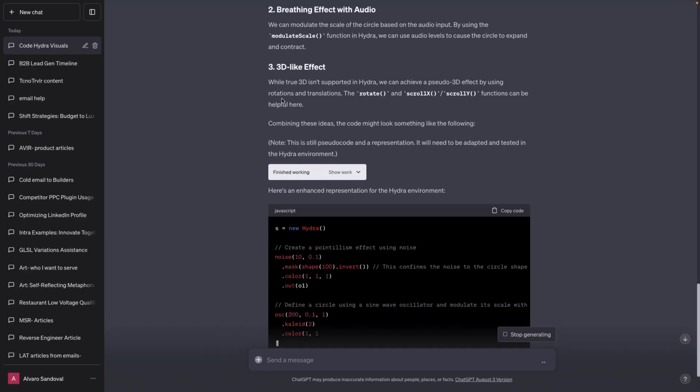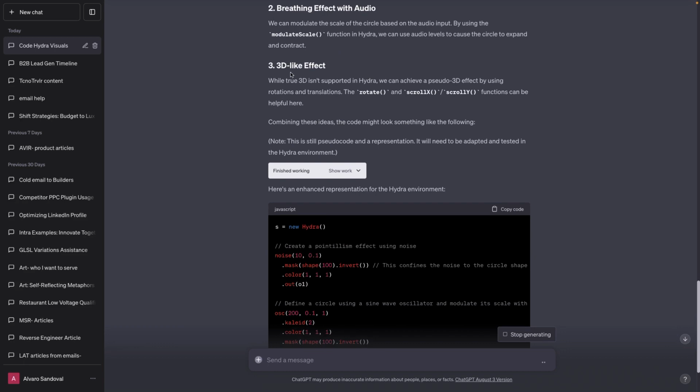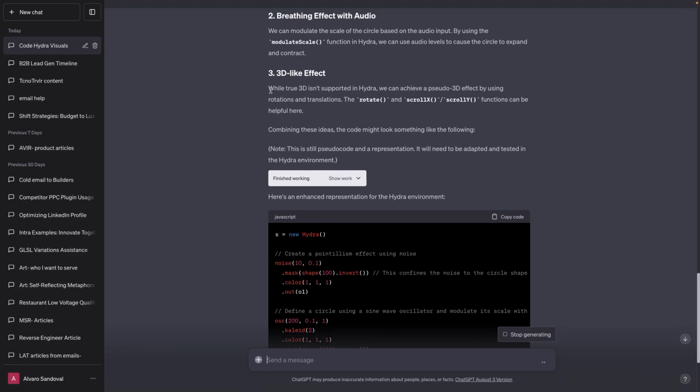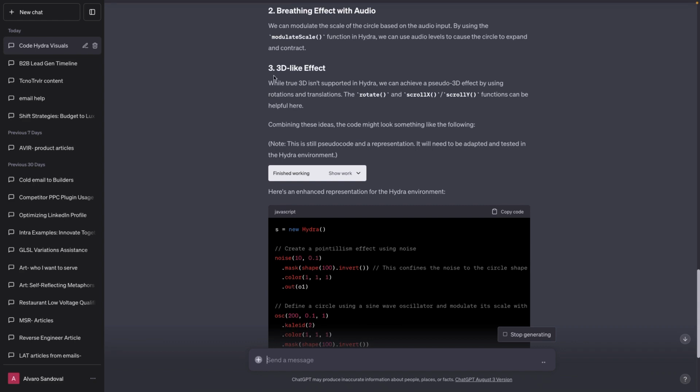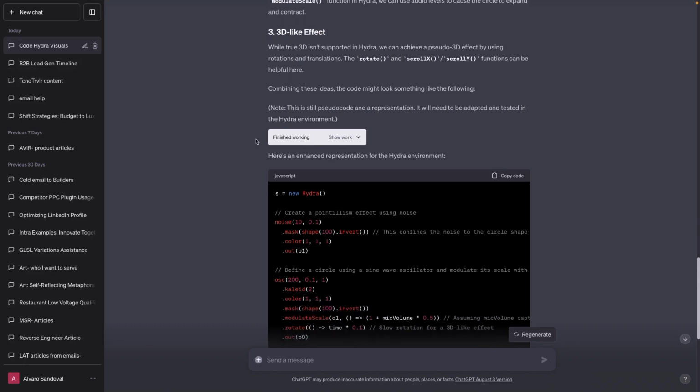I guess I'll believe you. I've never hooked up audio into Hydra, but I know it can be done. And then the 3D-like effect, pseudo 3D effect by using rotations and translations. The rotate and scroll functions can be helpful here. I don't really know how much the scrolling functions are going to help with a 3D effect, but sure.